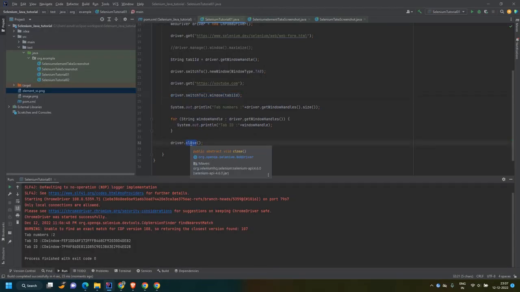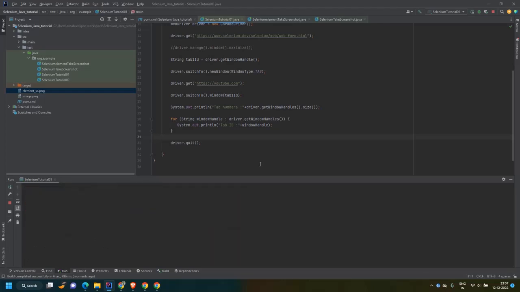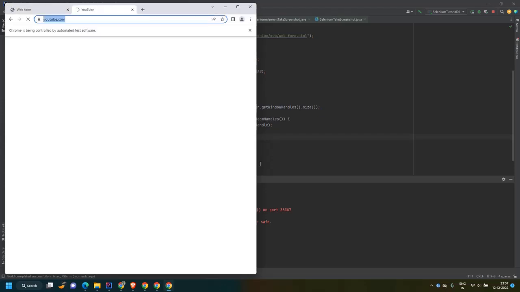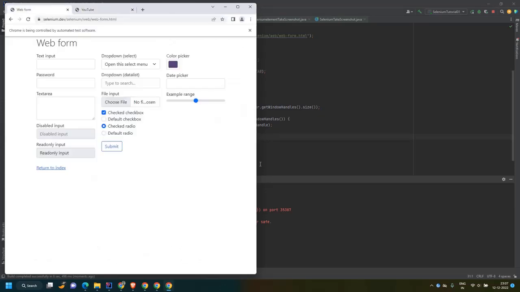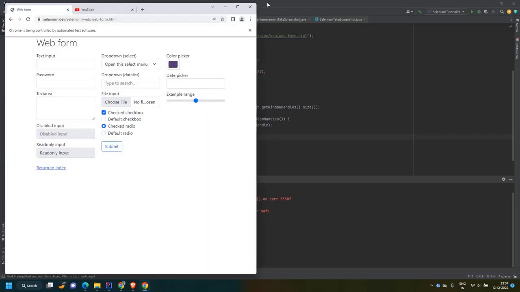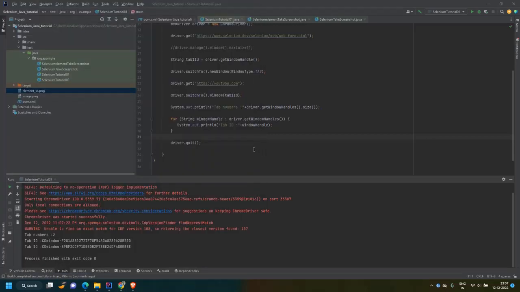And instead of using close, if I use quit here, what will happen? It will close everything, it closes the whole browser. So this is the way to close the browser. Based on your requirement, if you want to close the current window, you can use close. If you want to close everything, you can use driver.quit.